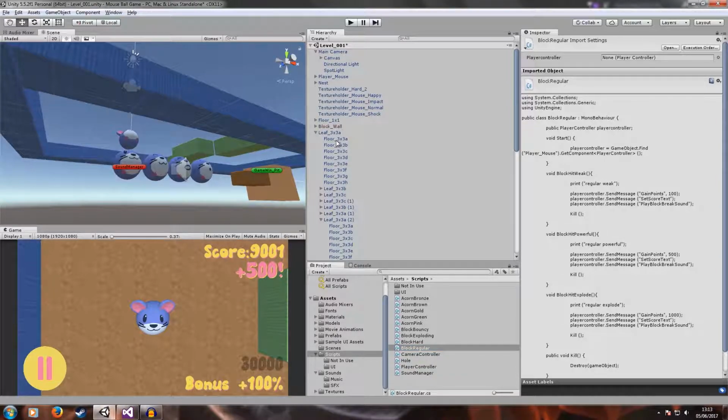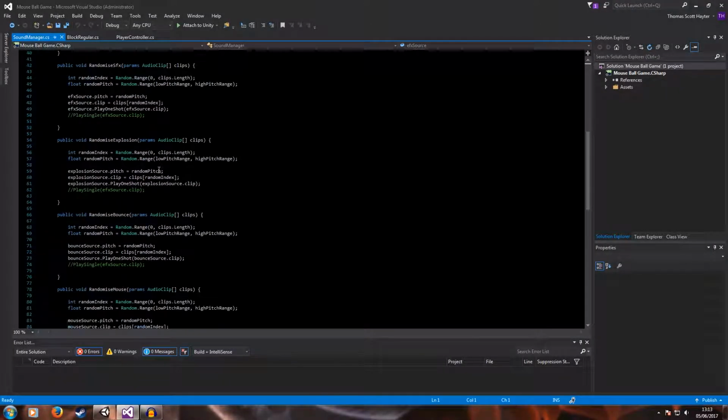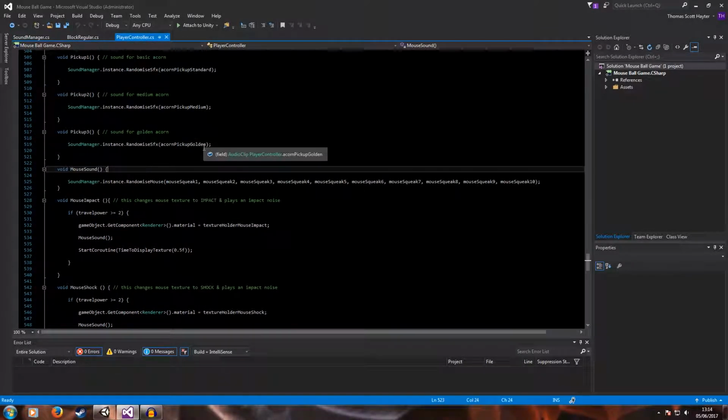Where is the sound manager? Let's open that. What's happening is the pitch of the sound effect is adjusted by plus or minus 5%, so that will give you a variation of the same sound. This is quite good to use when you've only got maybe one sound effect and you want to lower the repetition of it, because if you keep hitting it, you'll notice it's slightly different each time.